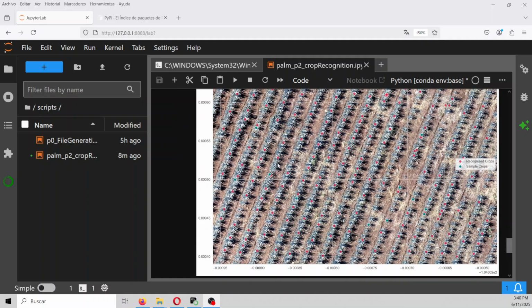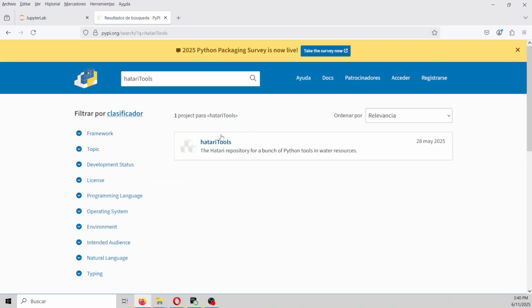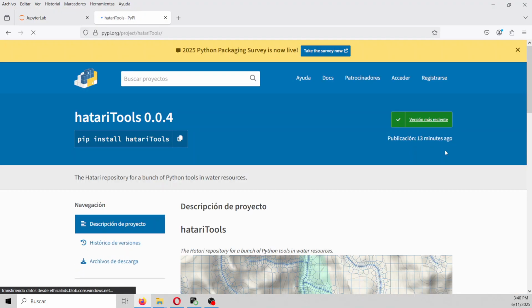We are going to do a tutorial on crop recognition, and this crop recognition will be done with a Python code that we have implemented in a new Python package called HatariTools. HatariTools is a new Python package that is a miscellaneous package summarizing most of the code that we have developed here in Hatari Labs.